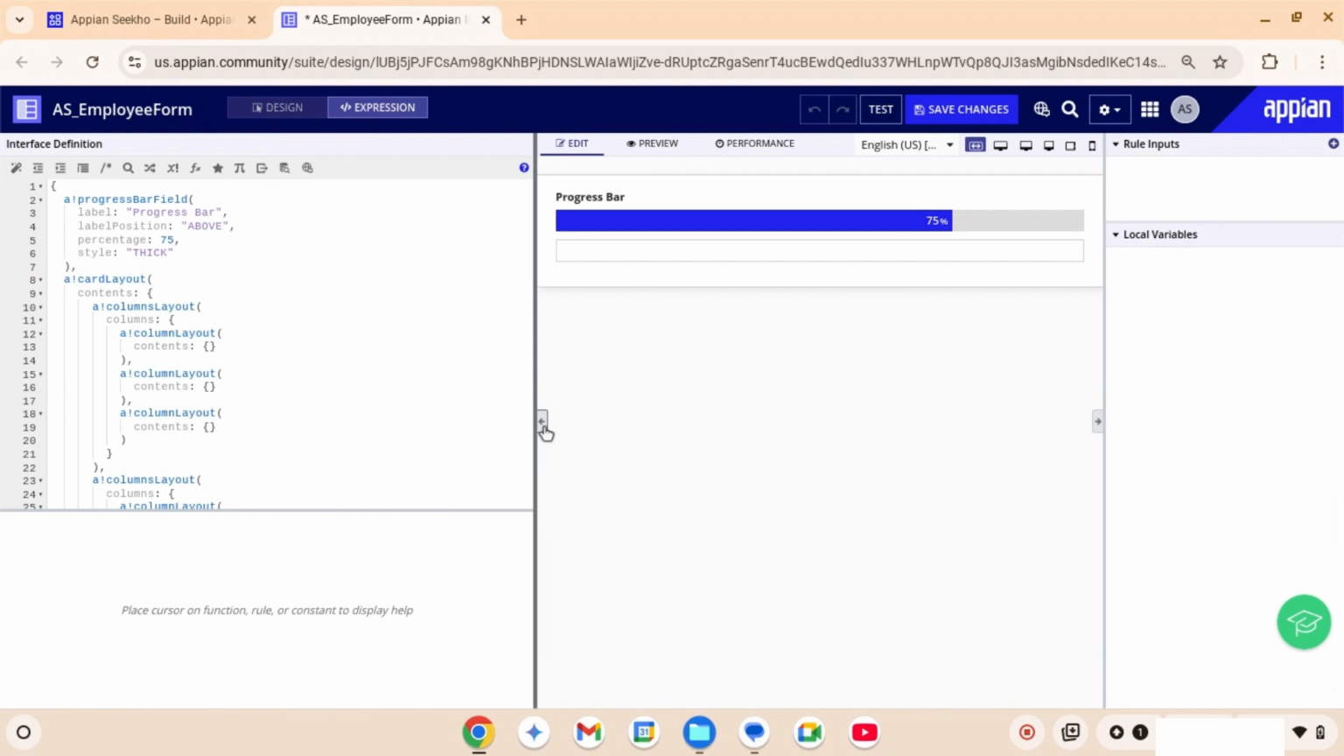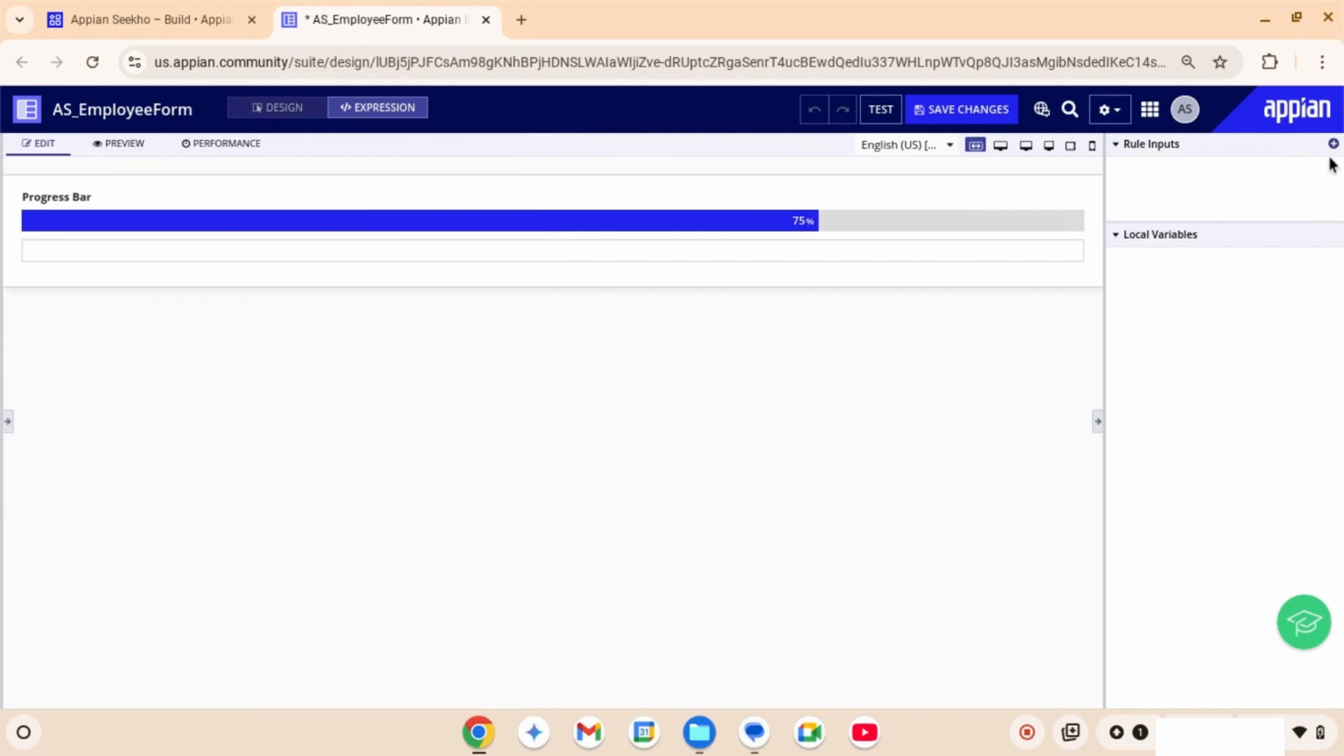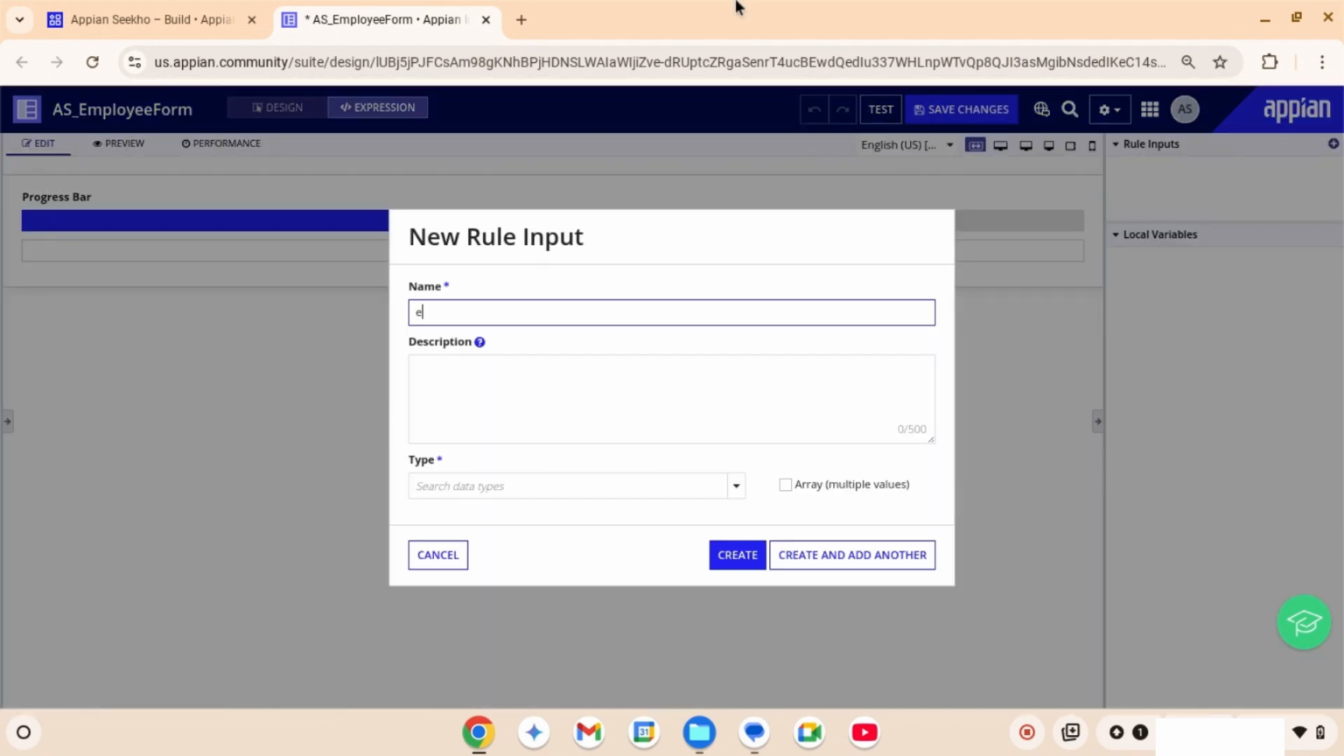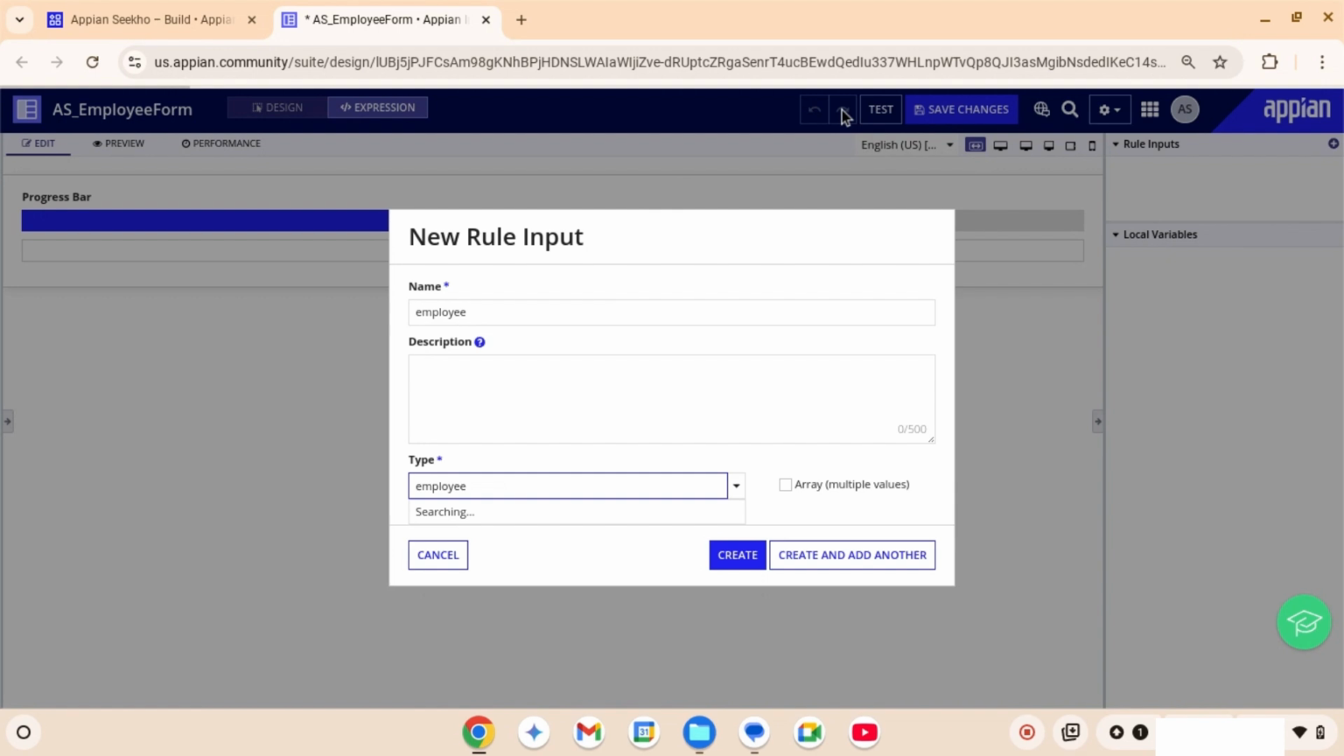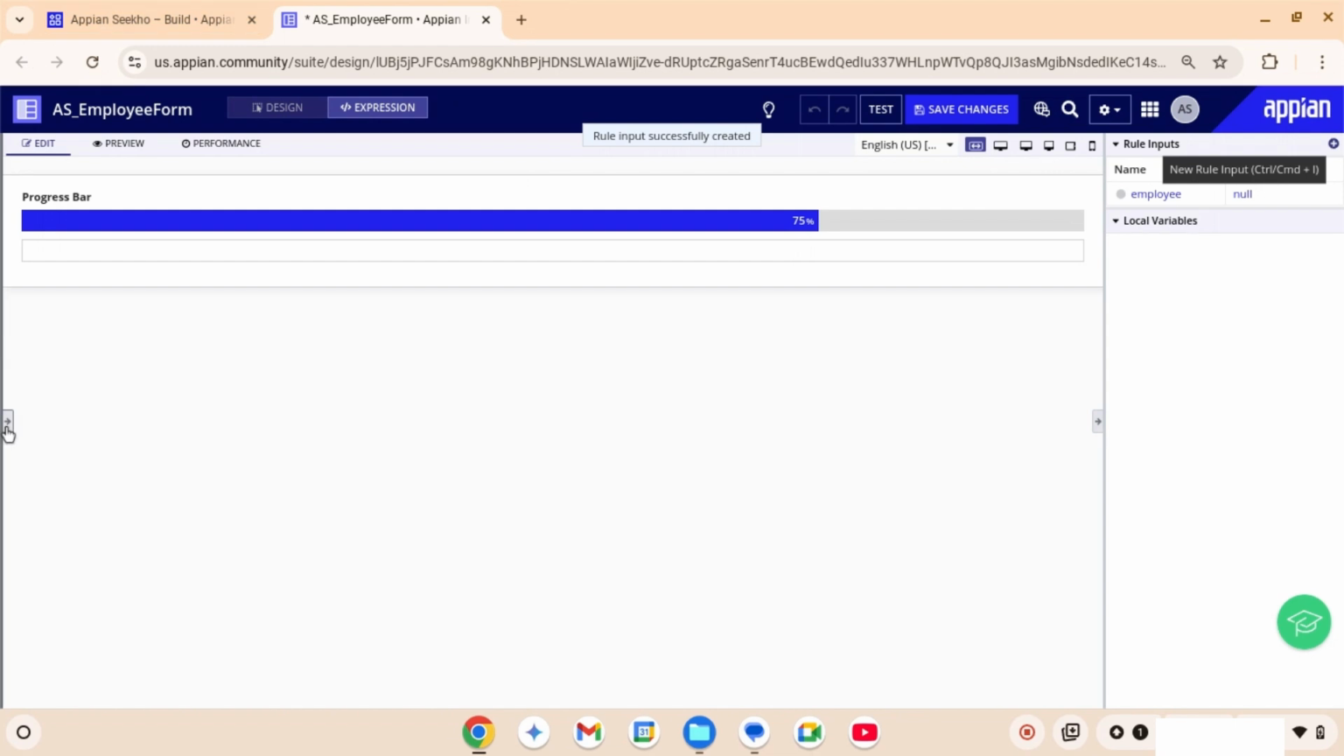We first need to define a rule input of the record type. I'm giving it the name employee, and I'm not going to create any record especially for this tutorial. I'm just going to use an existing record. This rule input will represent an employee record and it will be used for holding the data.